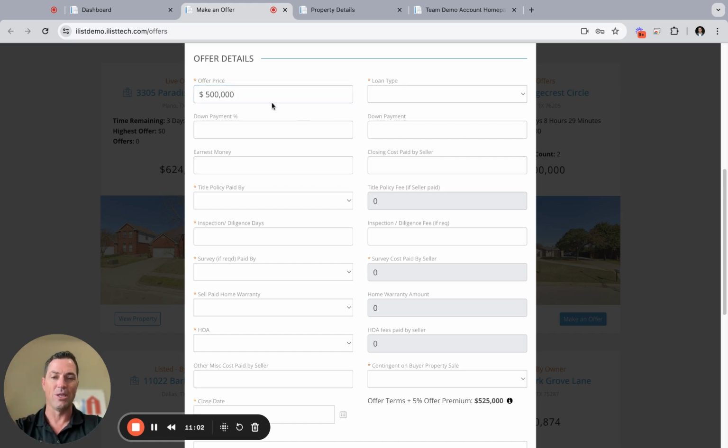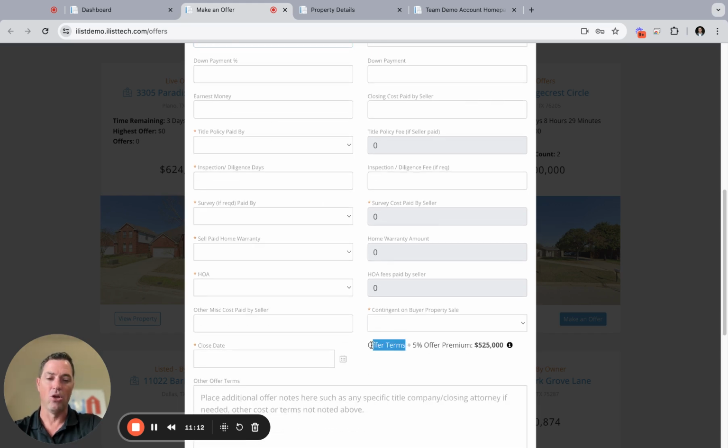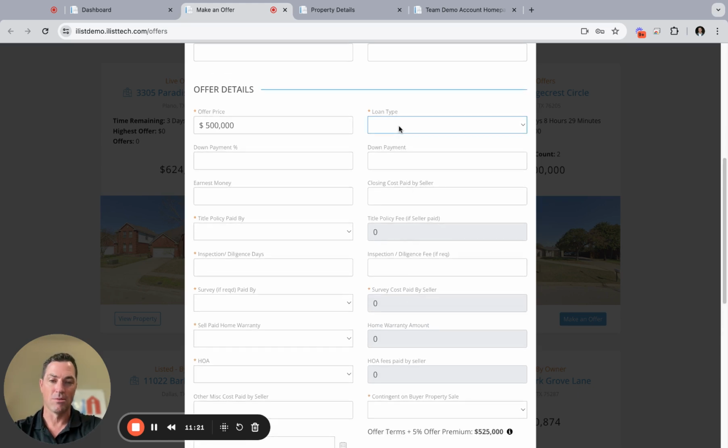Because there is no reserve, it lets me make any offer I want to. If I had a reserve, it would make sure that I have to offer higher than the reserve. But I offered 500,000, and look, it automatically adds the premium to the offer. So it's completely transparent between all parties. Let's just say this is conventional. We're going to go 20% down. Let's go 5,000 earnest money.